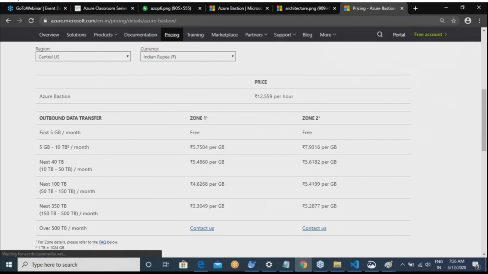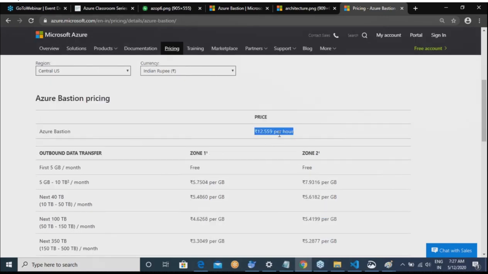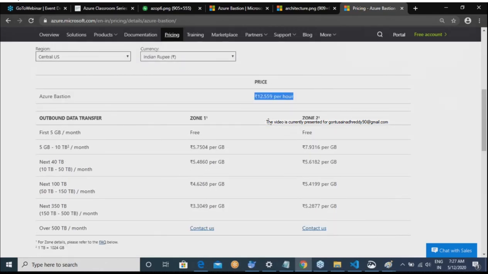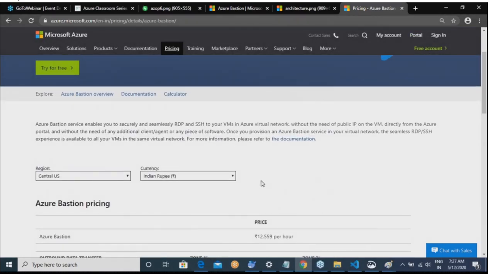All right, fine. If you use Azure Bastion, the price is 12 rupees per hour. You might find this too much, but understand we will be using the same Bastion for multiple machines. For the data you transfer using this Bastion, the first 5 GB is free, and after that the cost increases. So do we need an Azure Bastion every time? It might be a choice you can take.